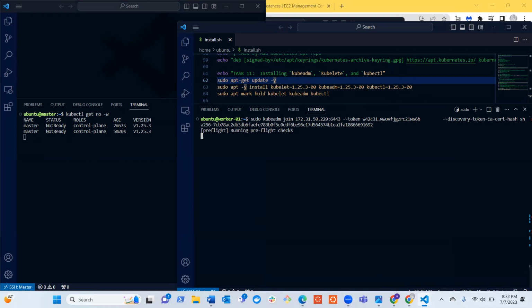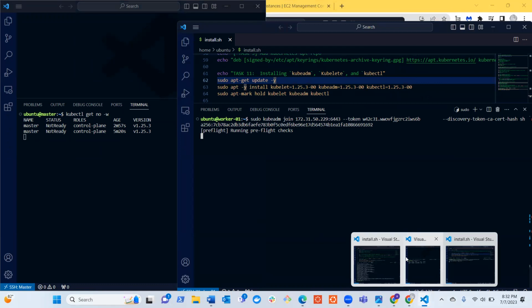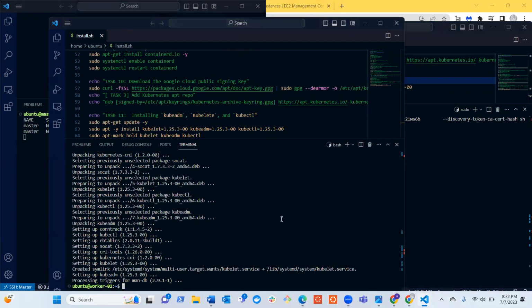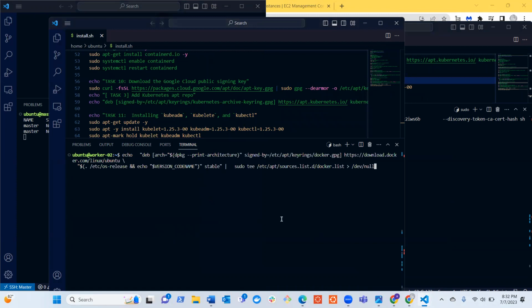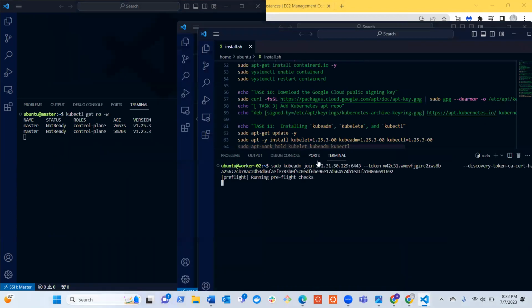Okay. Maybe this is not going to add, but let's see. It may not be able to add a node. Why? Because this IP address is private. That is my very first concern. It may not. That would be my very first concern if this thing is hanging like this.